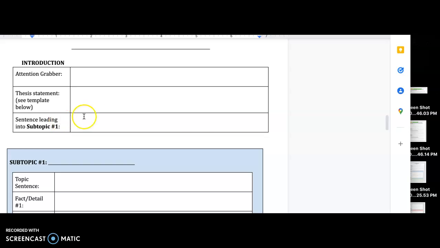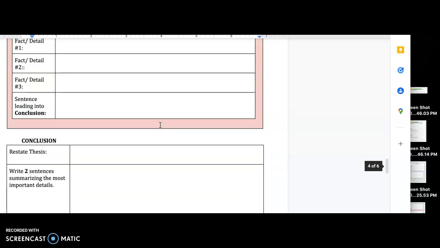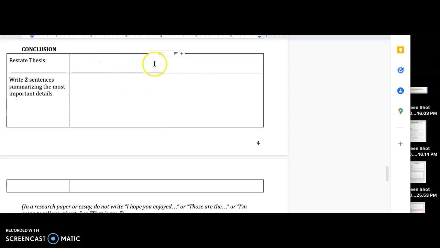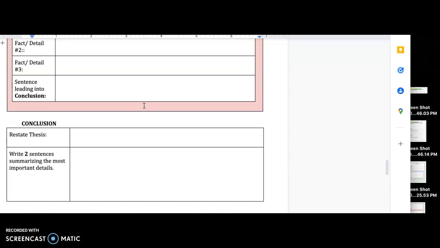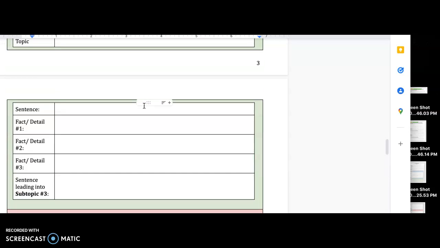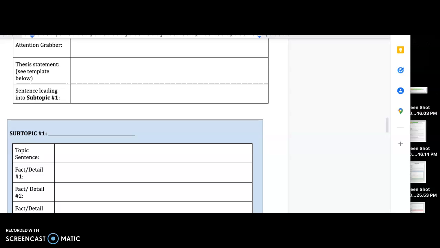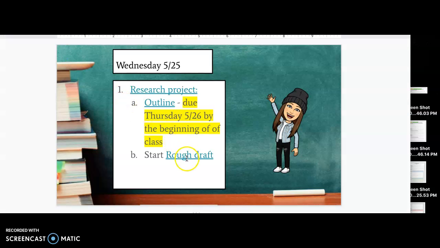Okay? Then you'll come up with a transitional sentence to start off. Then when you're done with that, scroll down to the conclusion. You can restate your thesis word for word, and then write 2 sentences summarizing the most important details. All right? Once you are finished with that, have me check over it quick just to make sure that it's good. All right? Then the next step is going to be to start your rough draft.